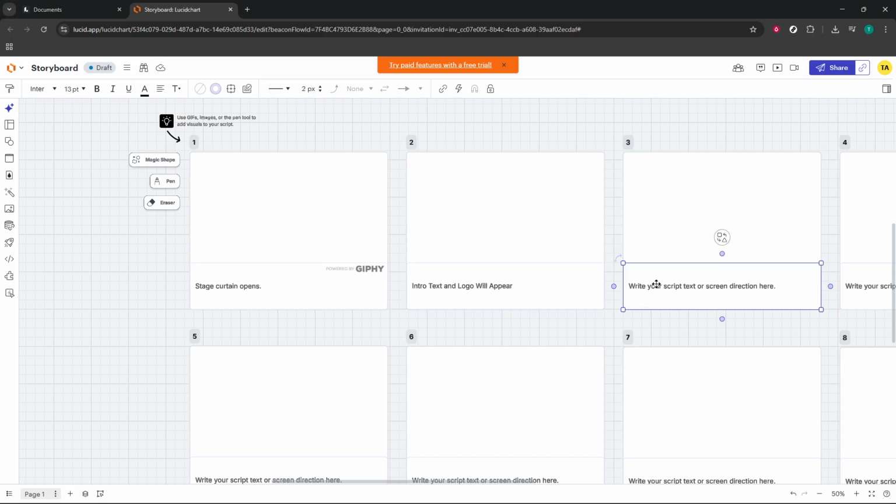As you refine the storyboard, rearrange frames by dragging them to adjust the flow. Color code sections to separate segments, such as tutorial steps versus commentary. Add sticky notes for reminders like timing targets or "show cursor here."